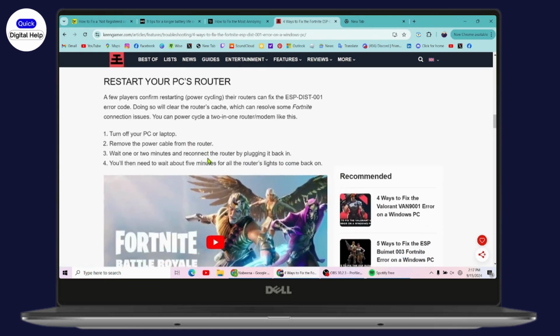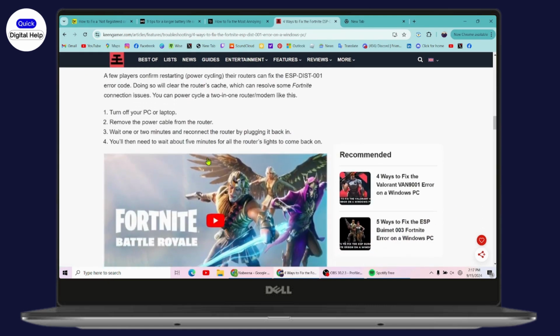Or if that doesn't fix your problem, then the next thing you can do is restart your PC's router. You need to turn off your PC or laptop and remove the power cable from the router. Wait 1 or 2 minutes and reconnect the router by plugging it back in. You'll then need to wait about 5 minutes for all the router's lights to come back on.